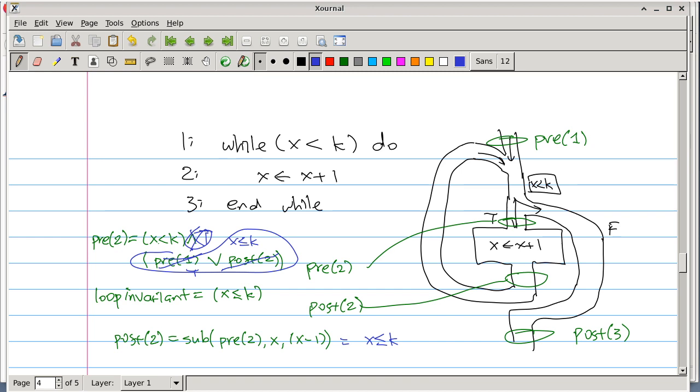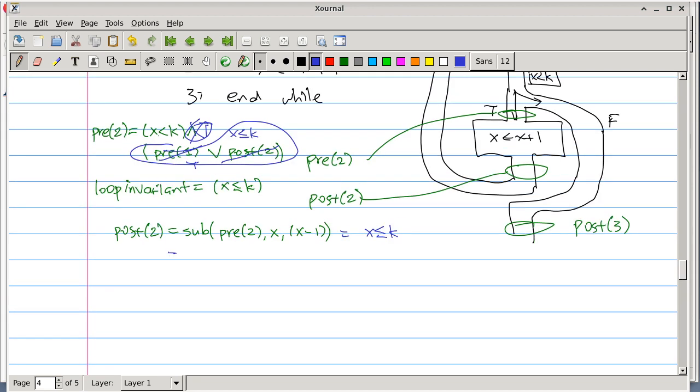So that means if I assume that x is less than or equal to k is the loop invariant, the precondition of line 2 just boils down to x is less than k. Are we good so far? Okay. So is that going to work out to the postcondition derivation? In other words, now I know pre2 is just x is less than k, and I look for all the occurrences of x and replace every single one of those with x minus 1. What do we end up with?